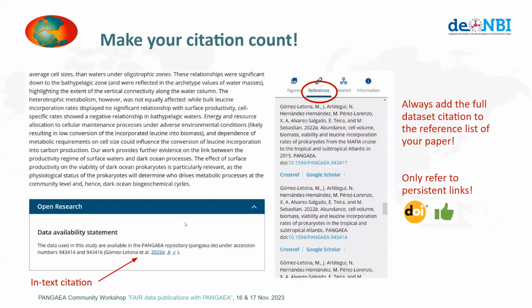And in addition to that, you include a full reference in the reference list of your paper, together with the persistent link, the DOI. So this is also important. Please make sure that you always only refer to persistent links.